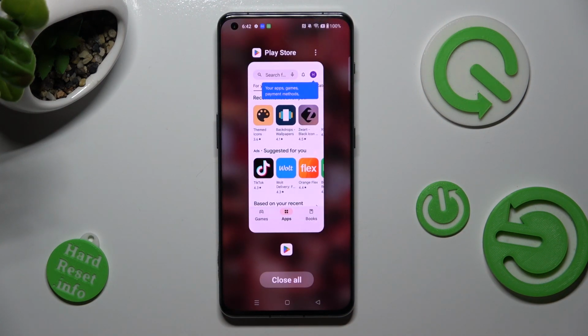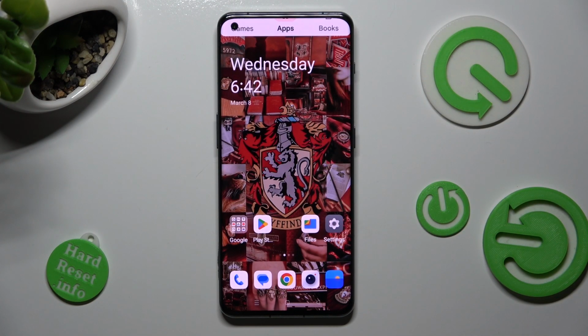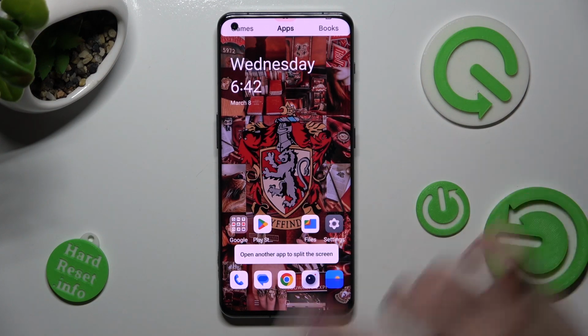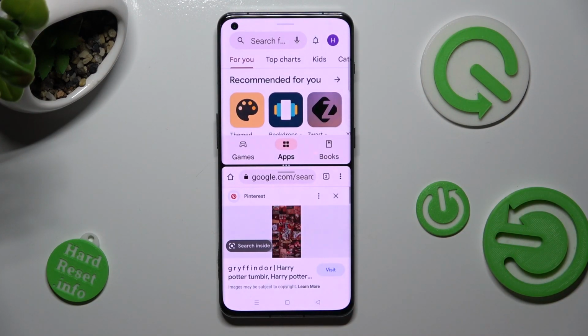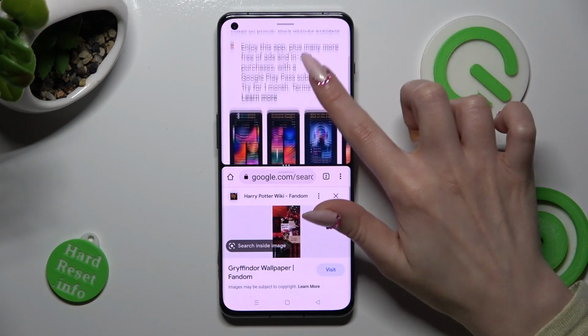From here, click on those 3 dots at the top right corner of your app and select Split Screen. Then just click on the other one, like Chrome. As you can see now, I can use both at the same time.